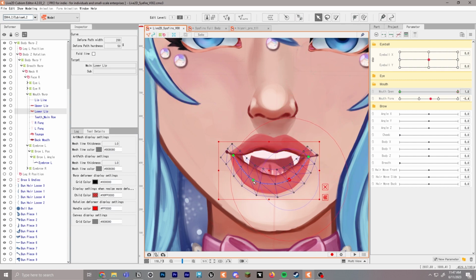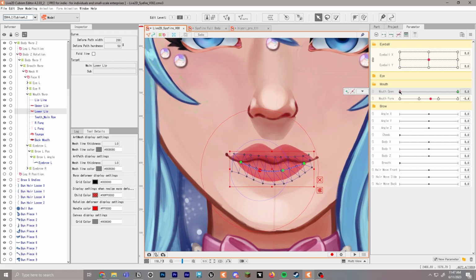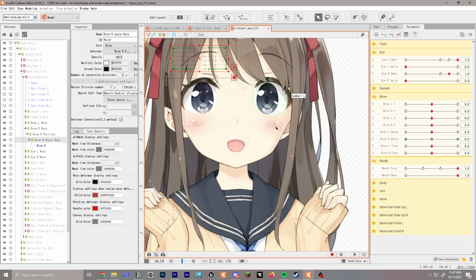You can just go back and edit it, or you can Control Z, of course, to undo if need be. So that's open and close. Perfect. And then next for the mouth form, this is where it gets a little bit more complicated, and I recommend looking at a reference.